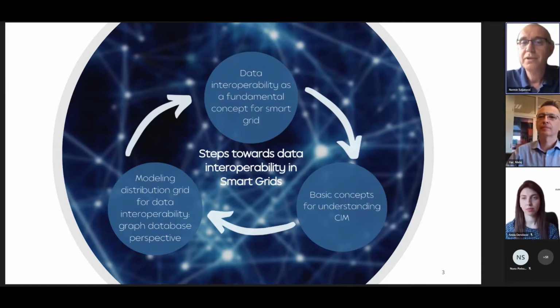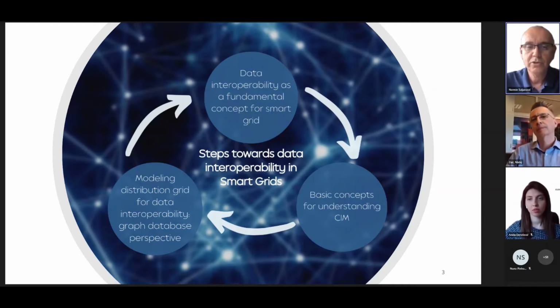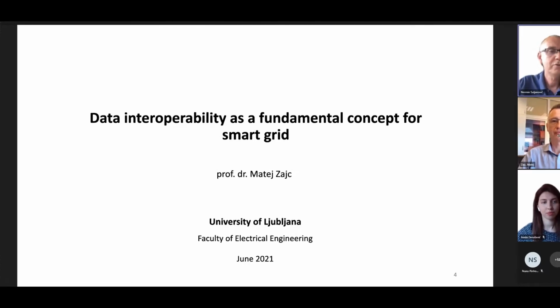So today we will start with data interoperability, go through CIM, and correlate this with all the knowledge and information stored in graph databases. At the end, we come again and show this interoperability as a crucial component to extract knowledge from different sources in the smart grid. So, Matej, the floor is yours.